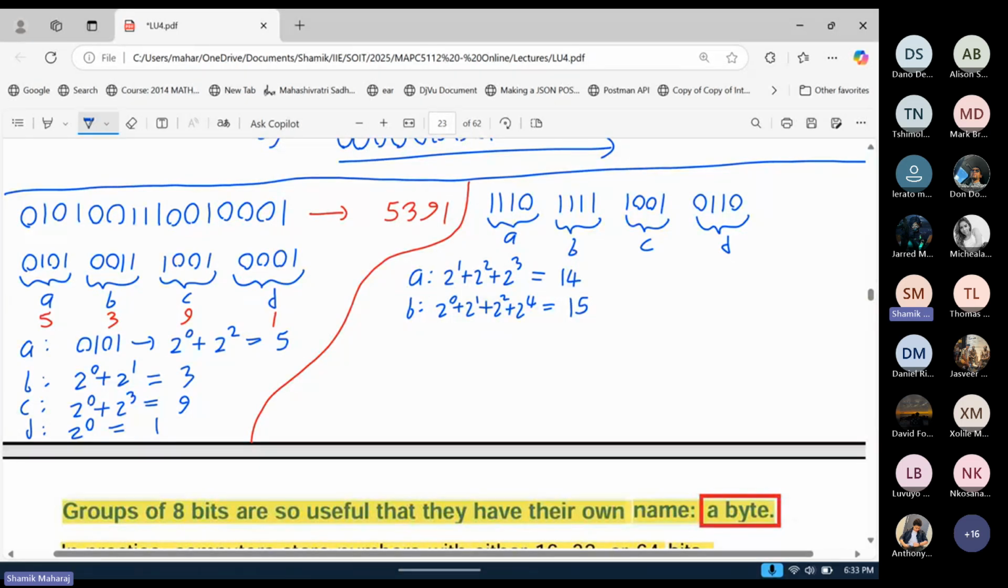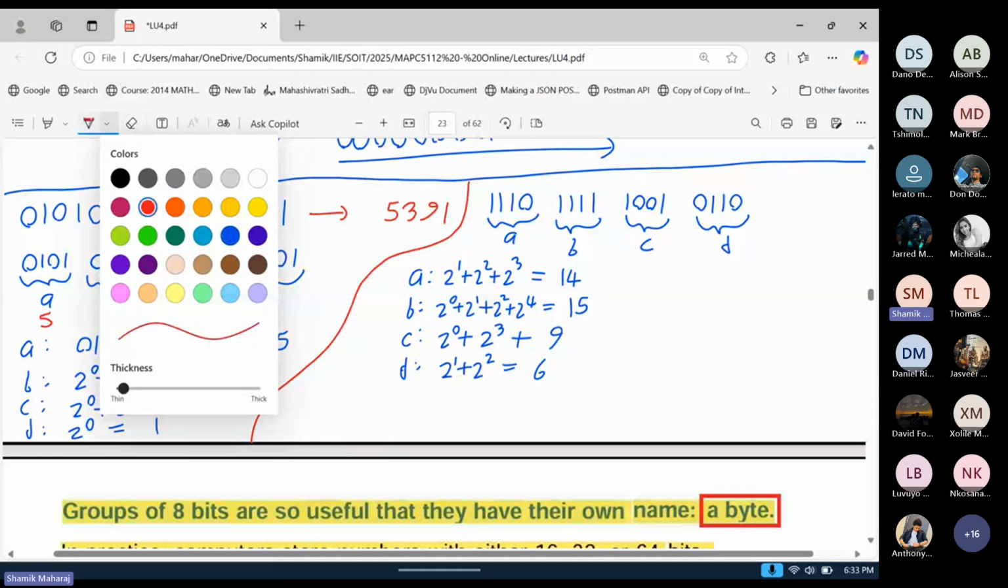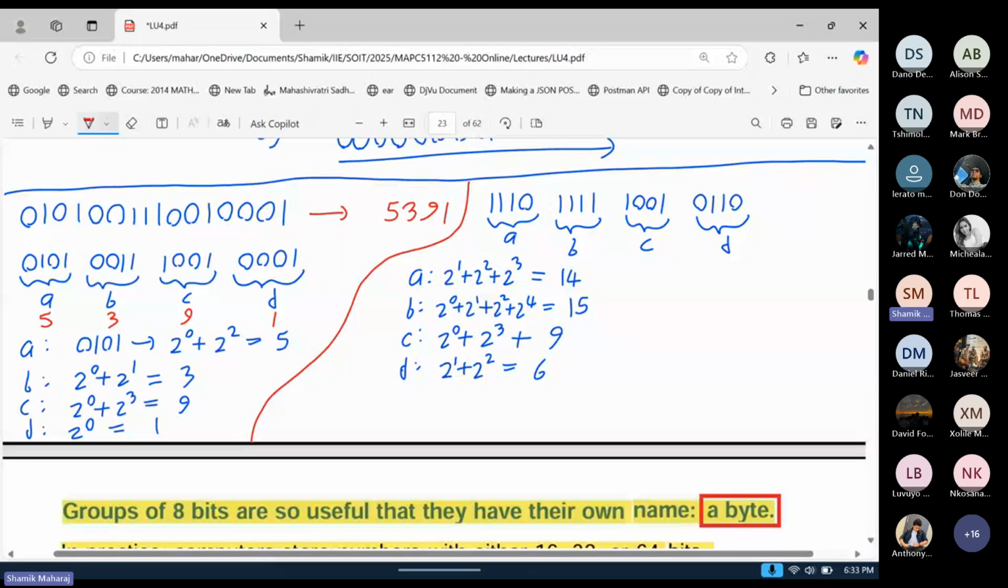Okay, C gives us 2 to the 0 plus 2 to the 3. That's 8, 9. Okay, which we've worked out before as 9, so that's fine. We verify that. So D is now 2 to the 0, doesn't exist, 2 to the 1 plus 2 squared, which is 4, 5, 6. Okay. So now you can imagine if I write this final answer, it will look like 14, 15, 9, 6.